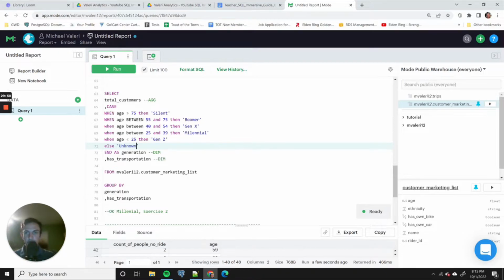All right. So we've created this column called generation. See how big it is? That's only one column of data though. But we're creating this kind of custom dimension column that we're going to use later.